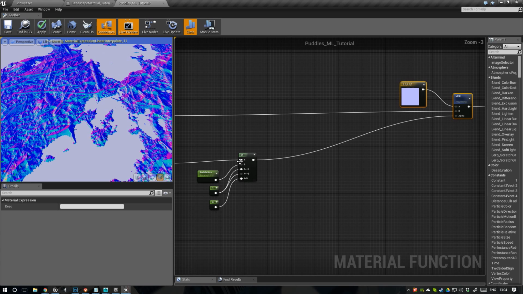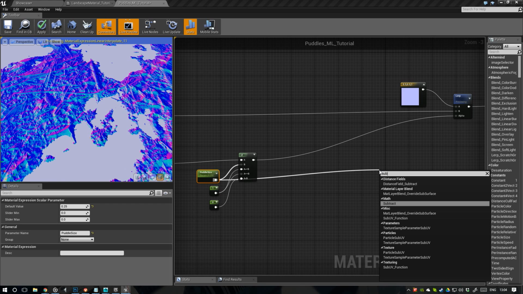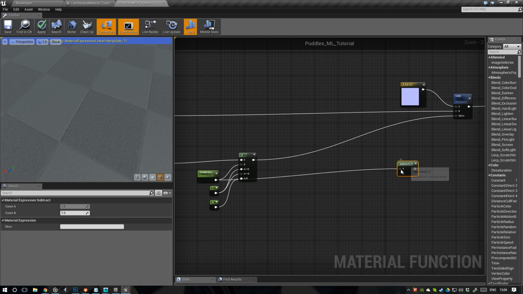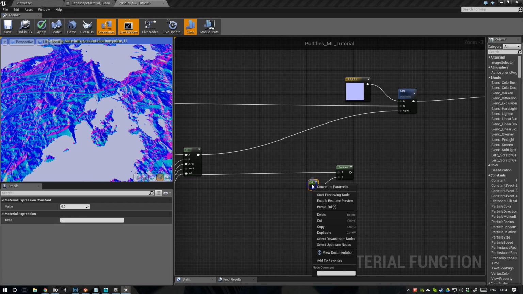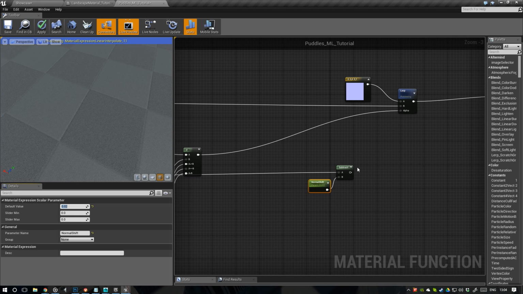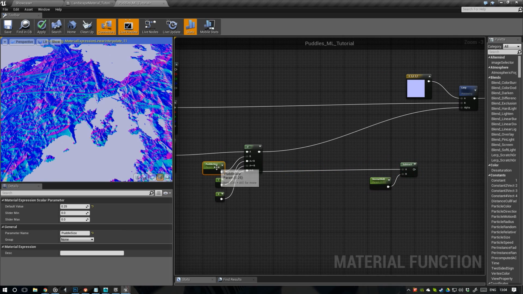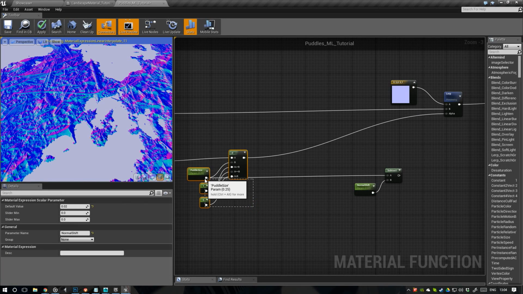So we're just gonna take our puddle size. We're gonna subtract from it by another constant. Convert this to a parameter and call it the normal shift. And this is gonna be a really, really small value. Something like maybe 0.02. So we're taking our puddle size, we're subtracting it by this value, and we're just gonna do the same thing we did here.